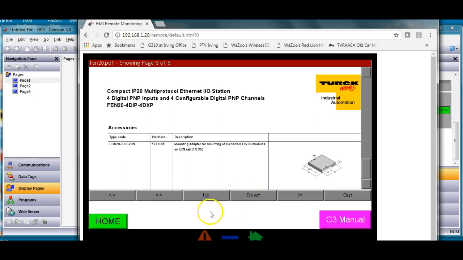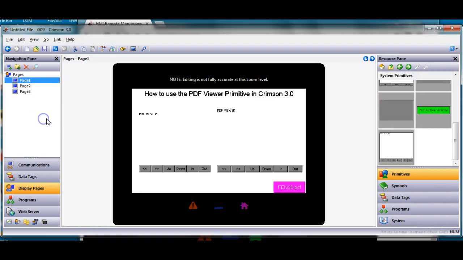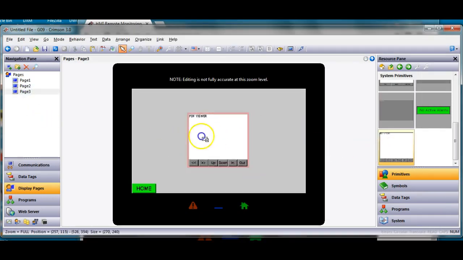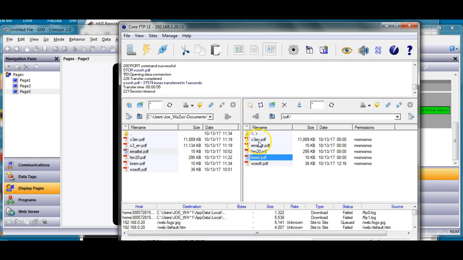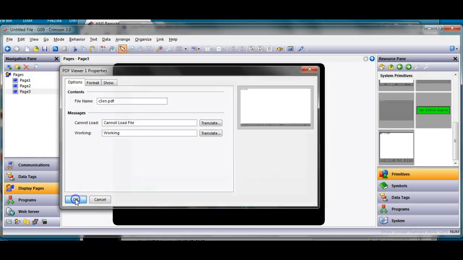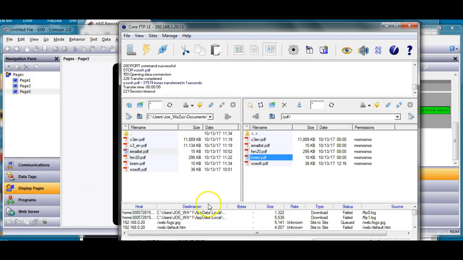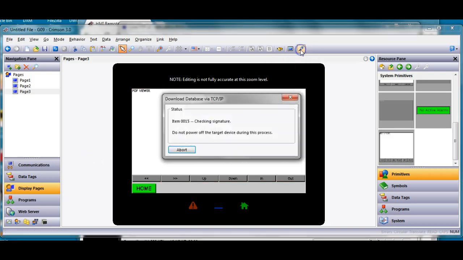Let me add one more thing I want to show you. If I go back to the main page, you'll see it loads. I want to add another page, and on this third page, I want to show the whole complete C3 manual, which is the Crimson 3.0 manual. So this one was called C3EN for English.PDF. So I'll double click here, C3EN.PDF. And the reason I want to show this one to you is because this particular PDF document is a pretty good size, 11 megabytes, almost 12 megabytes in file size. So it's a pretty good size, folks. I just want to show you what happens when I do this one. So let's go ahead and download this to our HMI.